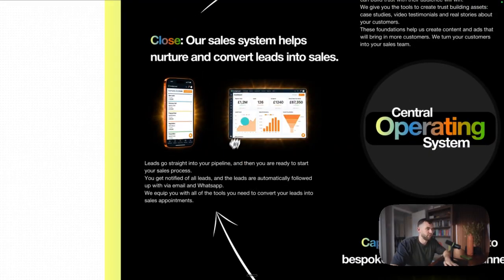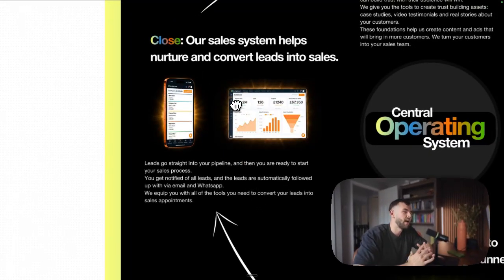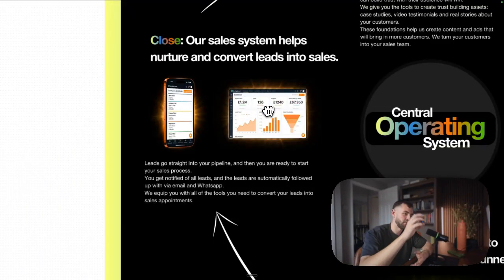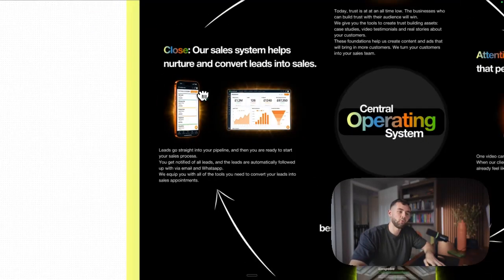So the final part of the flywheel is the close. So our sales system helps nurture and convert your leads into sales. So leads will go straight into your pipeline, and then you're ready to start your sales process. You get access to a mobile app, you get a web app, everything is automated for you. So you can have a dashboard, you can have all the leads coming into your pipeline automatically. And then we're even actually following up with those leads for our clients. We're notifying them. Our clients get notified of all the leads that come in. Then all of the leads are automatically followed up with via WhatsApp and email.